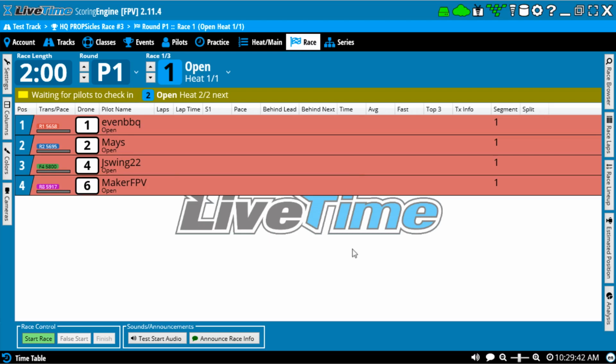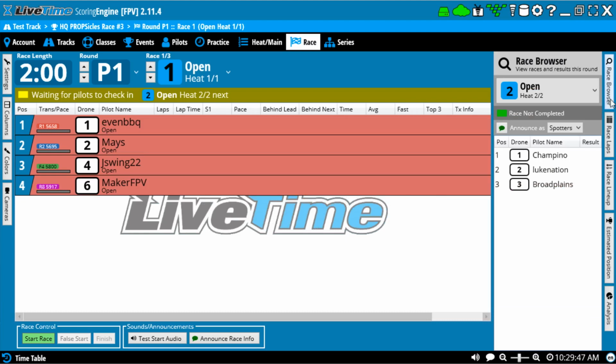And on the right side here, you can see who should be spotting. So it'll automatically come up as the next heat. So this is kind of handy. You can click announce as spotters, and that's kind of handy if you want to announce who the spotter should be. You could also say coming up. That's who that's going to be.